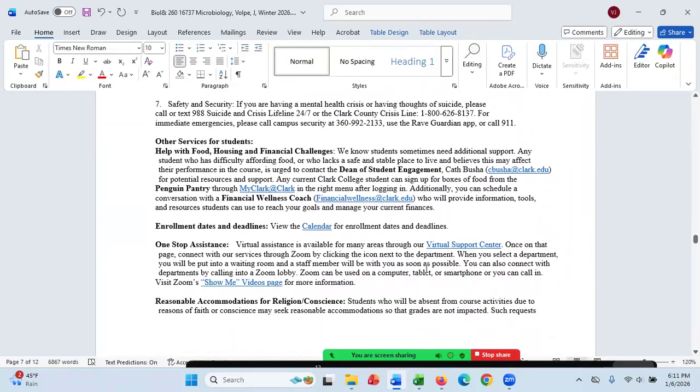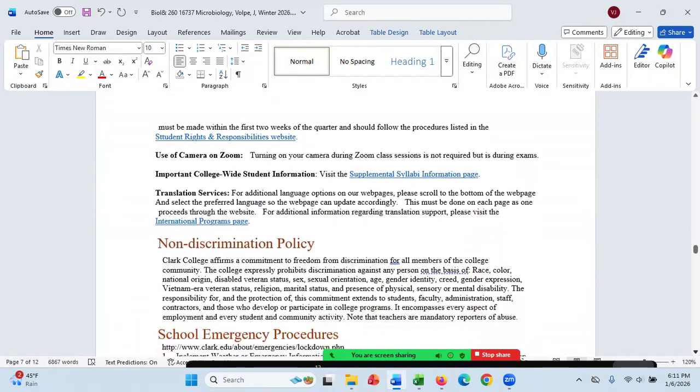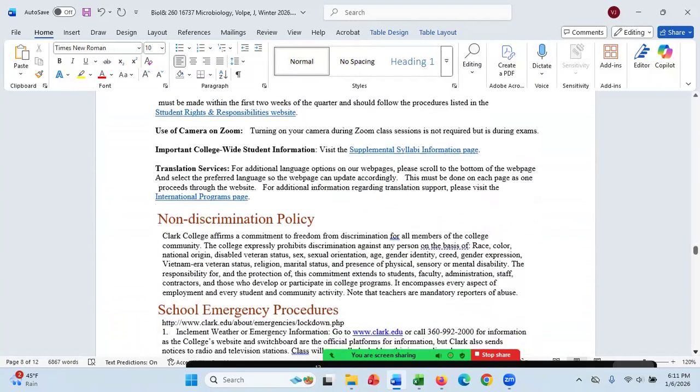I'll let you read about other services for students. Enrollment due dates and deadlines, one-stop assistance. Use of camera on Zoom.